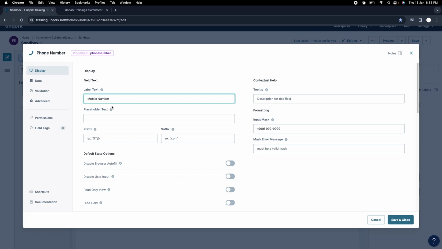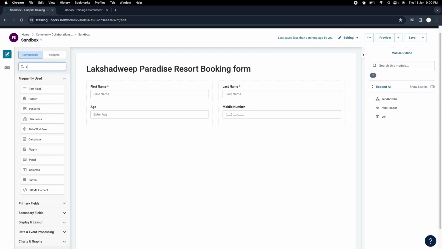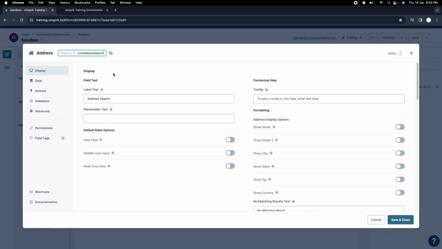Mobile number. So yeah, this name we had given, which is mobile number. Put one more field here, which is address, right? We want to capture the address of the user who is filling this form. So it is address, and I will write here enter.